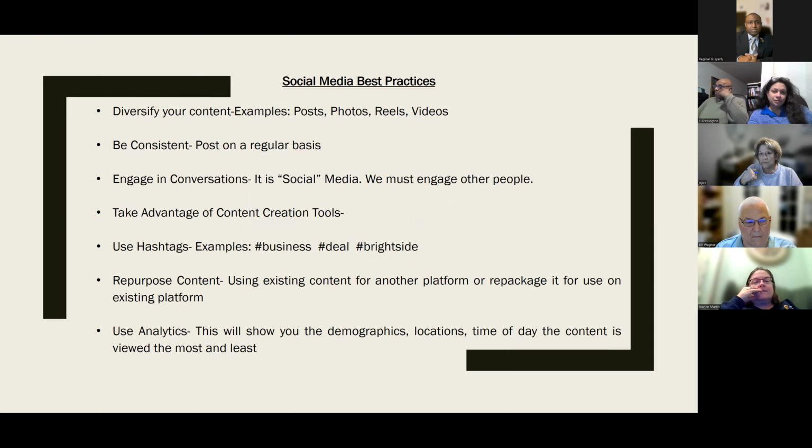Social media best practices. We're going to start with the first one. Diversify your content. You can use posts, use photos, you can use reels, which are small videos, or you can use longer videos, but it doesn't always have to be posts. A lot of times it can be posts you generate. You can use AI to help you generate those posts. Photos can be your photos, or you can get a specific photo from a search if it's going to help you illustrate a certain point. Either way it goes, make whatever it is pertinent to the message that you're trying to send. That's the thing that's important.